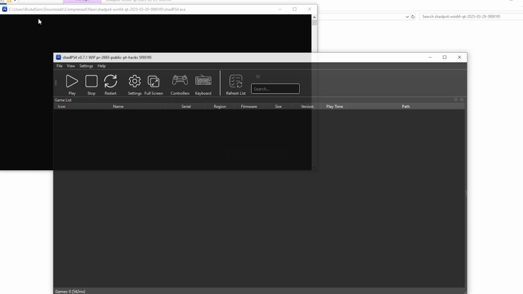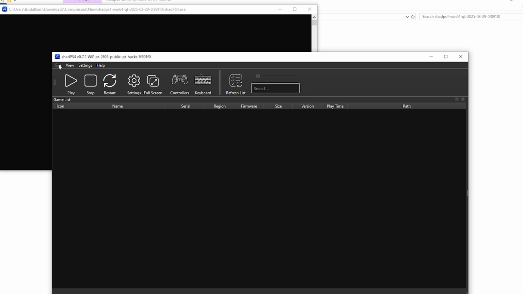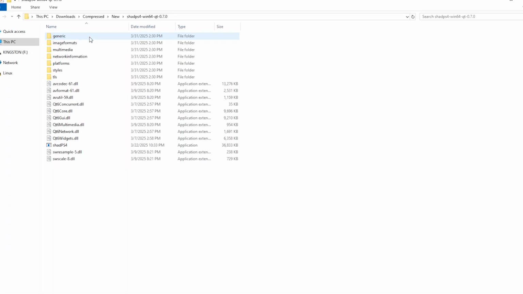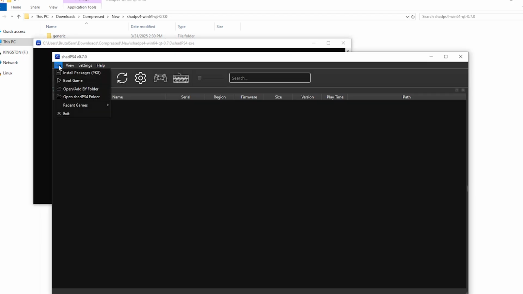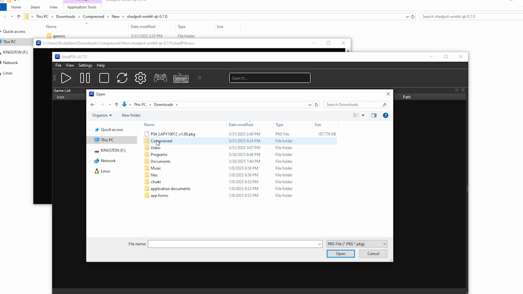So as you can see here in the new release of ShadPS4, there is no option for package installation, and the easiest way to get around this is by using an older release of ShadPS4, for example 0.7.0. Just go ahead and double click on that and go to file, install packages, and then you can select the package file that you want to install, and it will be installed.